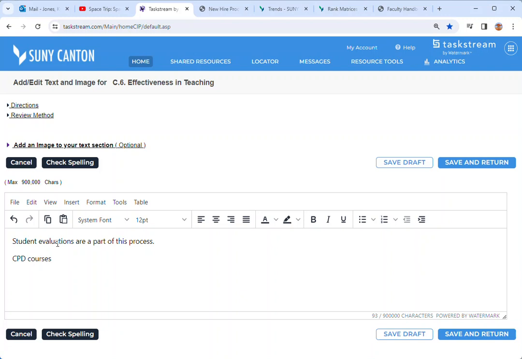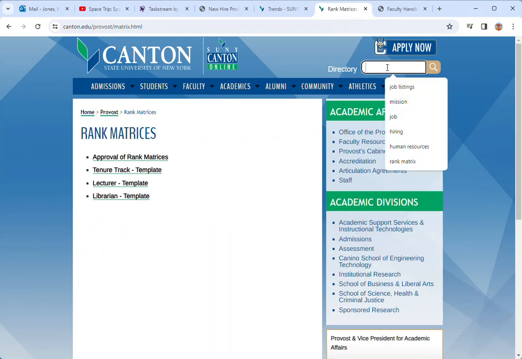There are also online learning workshops that are available. Now what you can do is you can search your email for those. Another place to go would be to Center for Online Learning.